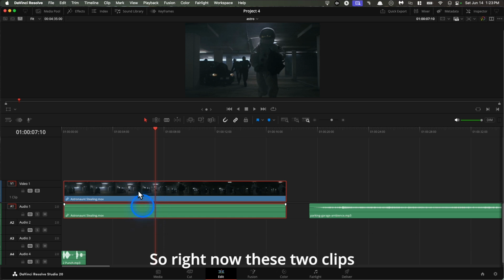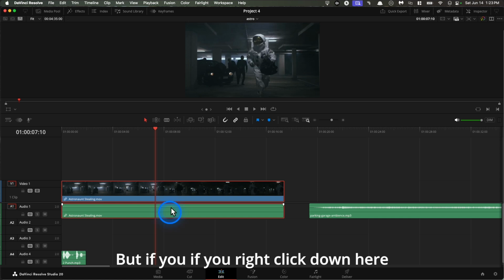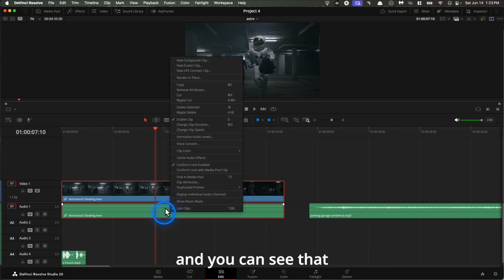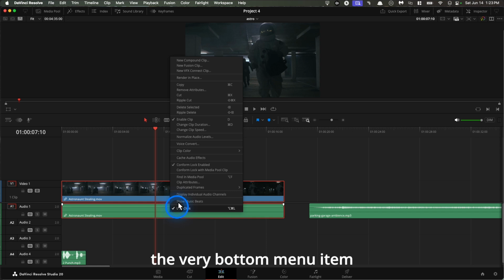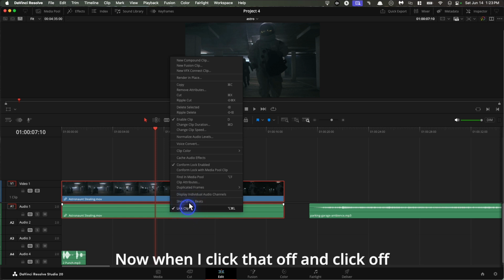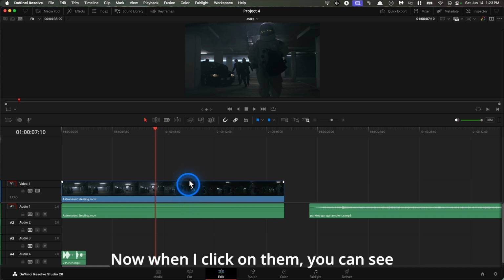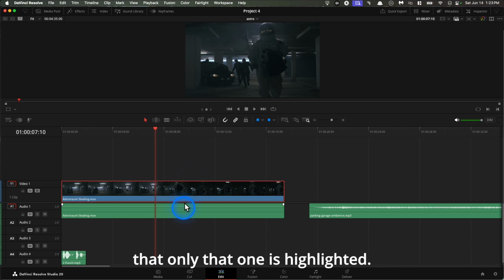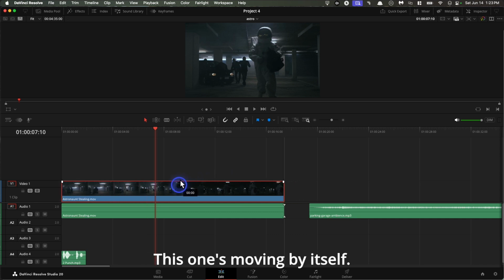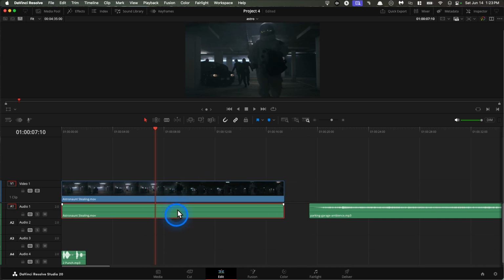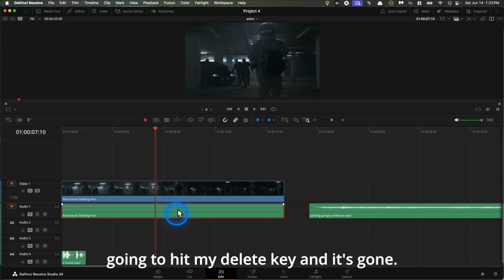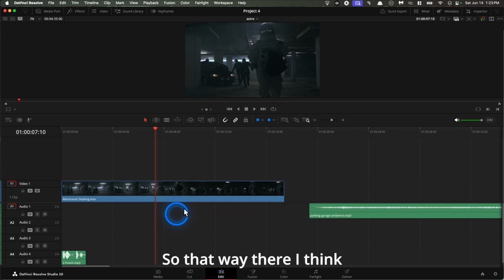So right now, these two clips are kind of linked together. So if you move them, they go together. This is the video, this is the audio track. But if you right click down here, you can see that the very bottom menu item is link clips, and it's checked. So that means these clips are linked. Now when I click that off and click off here somewhere, and now when I click on them, you can see that only that one is highlighted, only that one is highlighted. This one's moving by itself. This one can move by itself. And now that it's highlighted, I'm just going to hit my delete key and it's gone. So that way there, I think it's a little bit better.